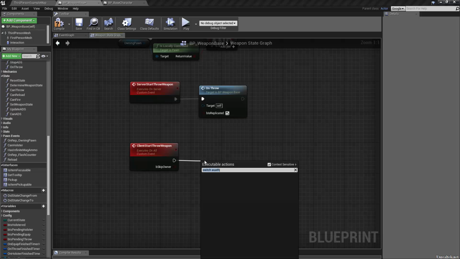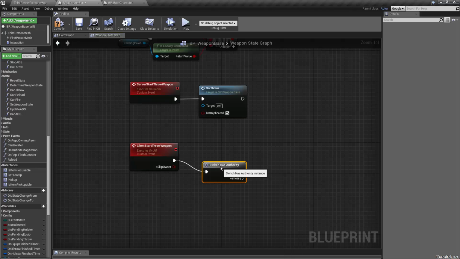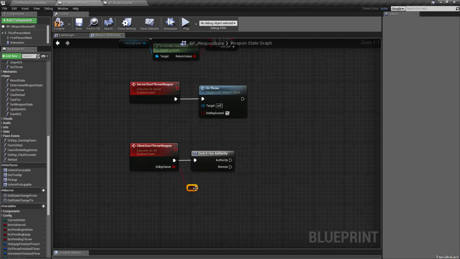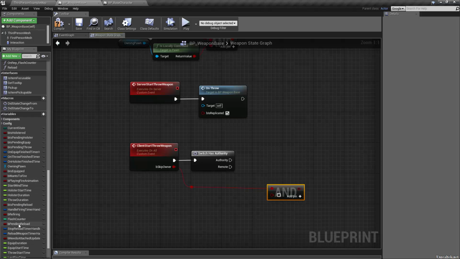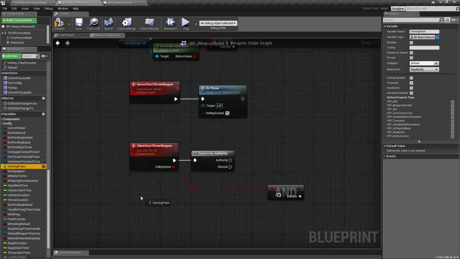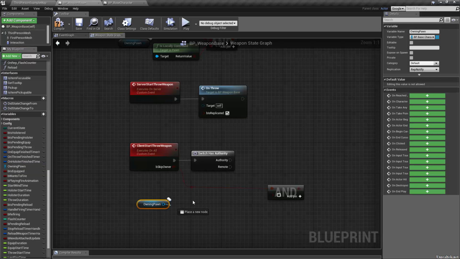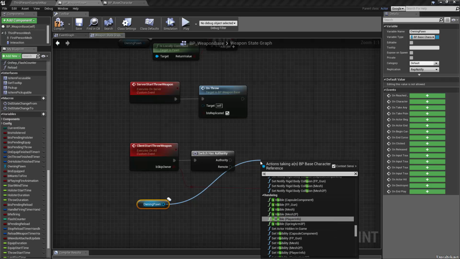We do a switch auth. Oops. B skip owner, we're gonna reroute and we're gonna bring it into an AND boolean. And we're also gonna bring in our owning pawn. And we're gonna do an is valid check on client.